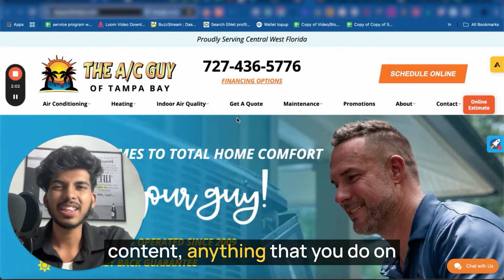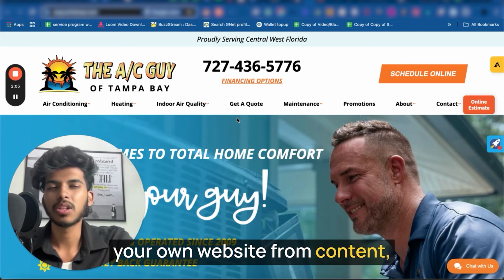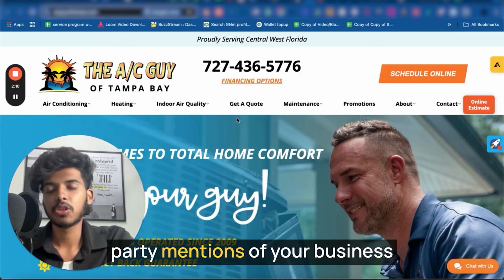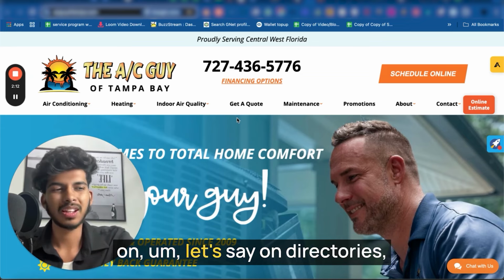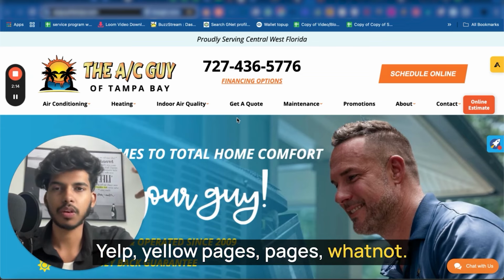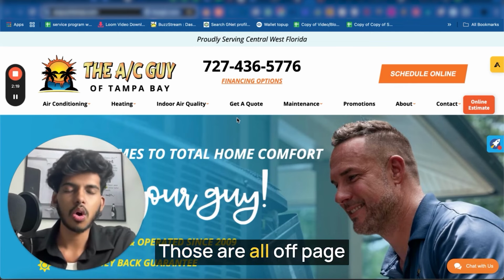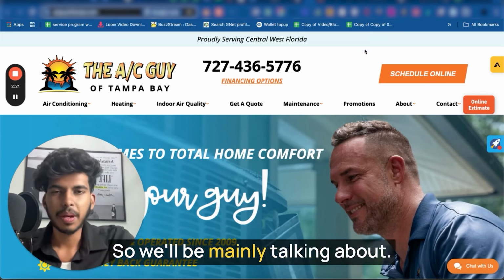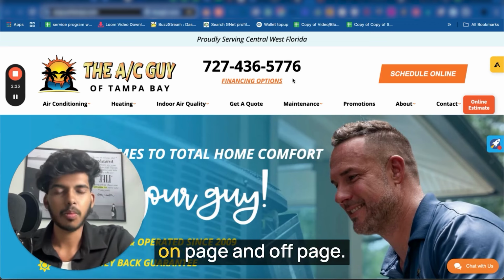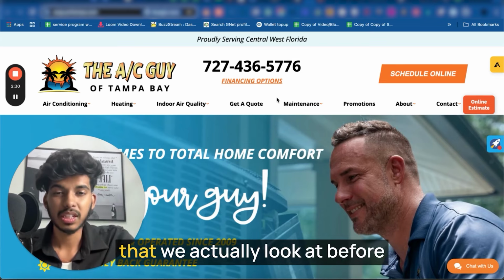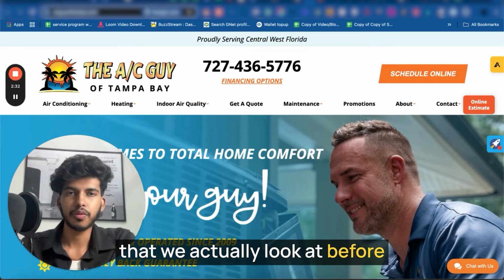On page contains anything that you do on your own website, from content to menu structure, whatnot. Off page is more about third party mentions of your business, let's say on directories, Yelp, Yellow Pages, whatnot, and getting backlinks from certain third party websites to your website. Those are all off page things, right? So we'll be mainly talking about those 2, on page and off page, and let's start with that.